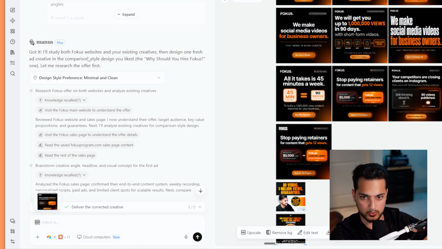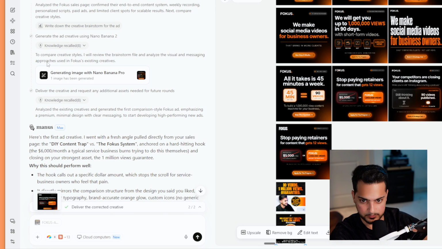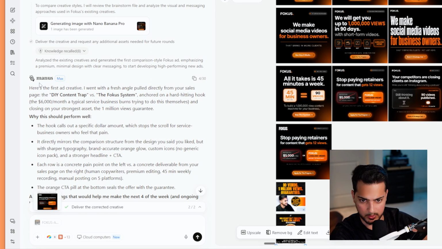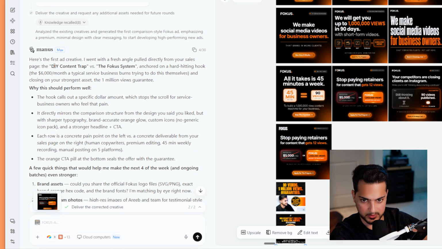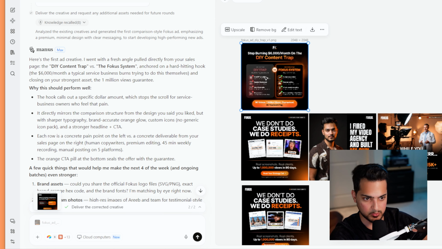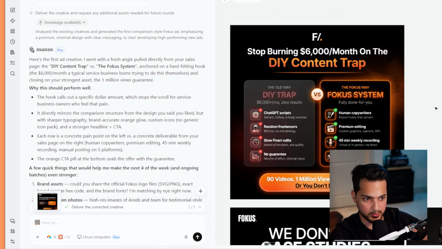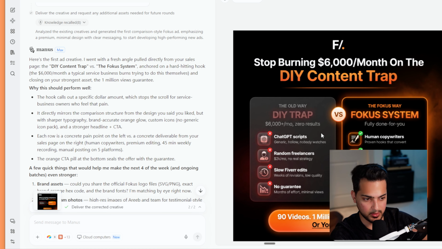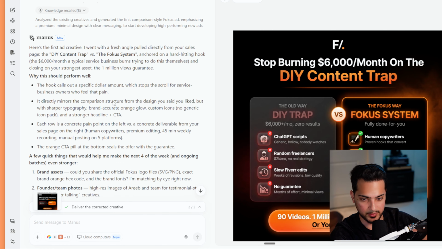So over here, of course, it'll study both focus websites and existing creatives, then design fresh ones for me. And it goes through this entire process. The first one it makes me is this DIY content trap, which I believe is this one. And this is pretty good because it's basically comparing our services to certain objections that clients may have given us. So this is already right off the bat a good one.